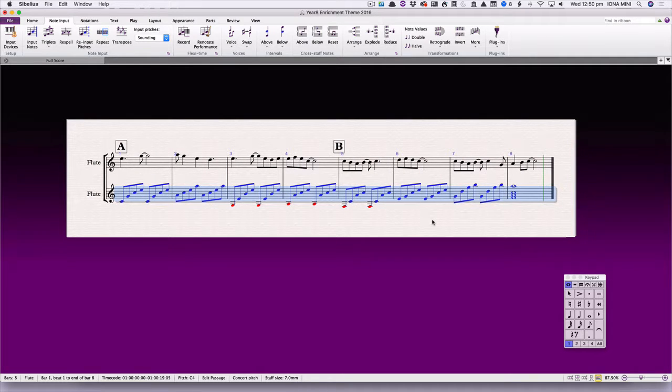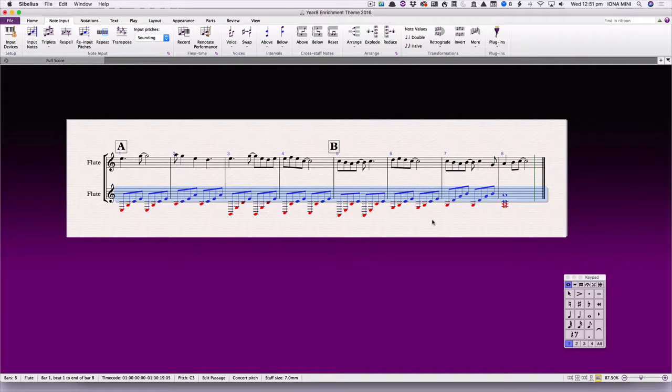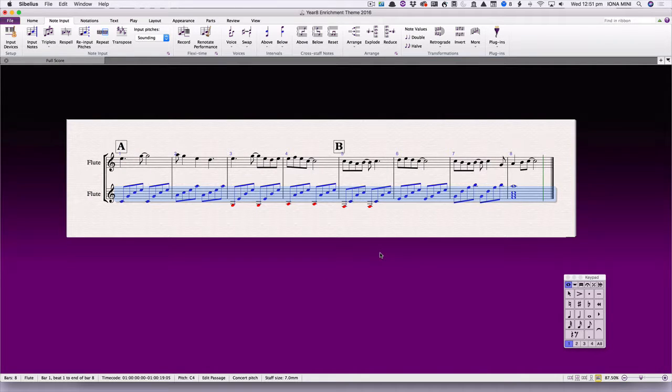And now we're getting closer. We've still got some notes that are issues, but we can deal with that. So let's put that back to where it was. Another way of doing it, while they're all selected, is to grab the transpose button. It says transpose by key, transpose by interval. We select interval and we send it all up a perfect octave. Same thing's achieved.